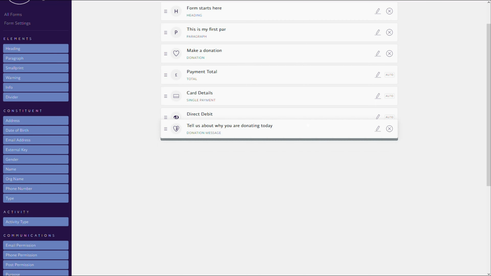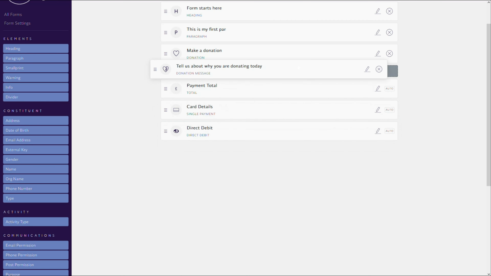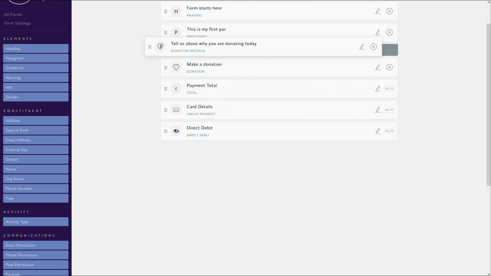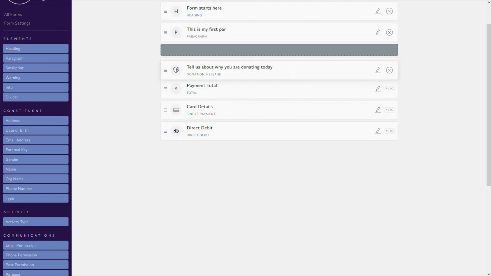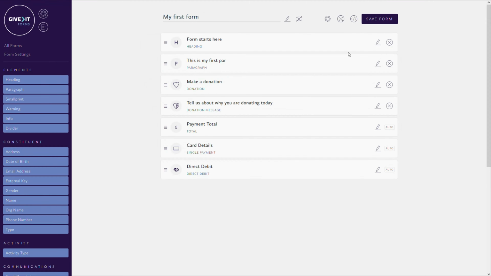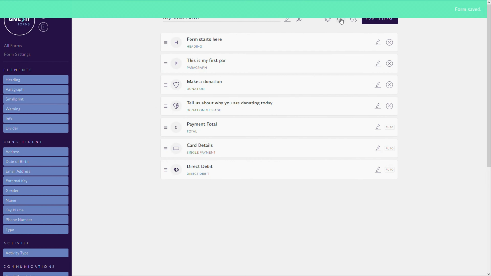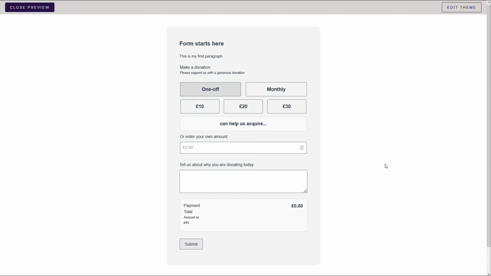I probably wouldn't want it after my cards and payment stuff. I probably would want that ahead of my donation, probably maybe after I've configured my donation. There we go. So let's save the form. Let's preview the difference that makes. So after I've come in and decided I'm making a £20 donation, I'm now asked why. Why are you making this donation? The comment I supply there is going to turn up in the notes field of the very same transaction.